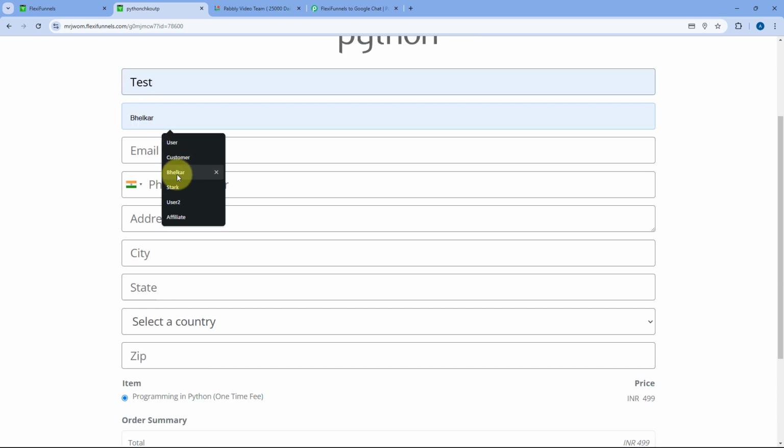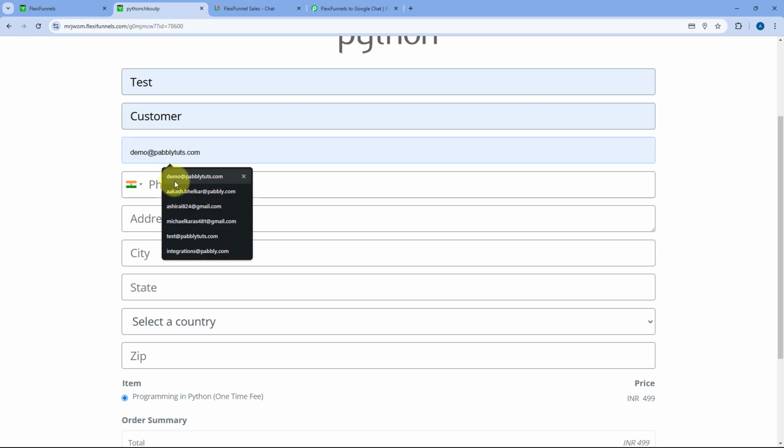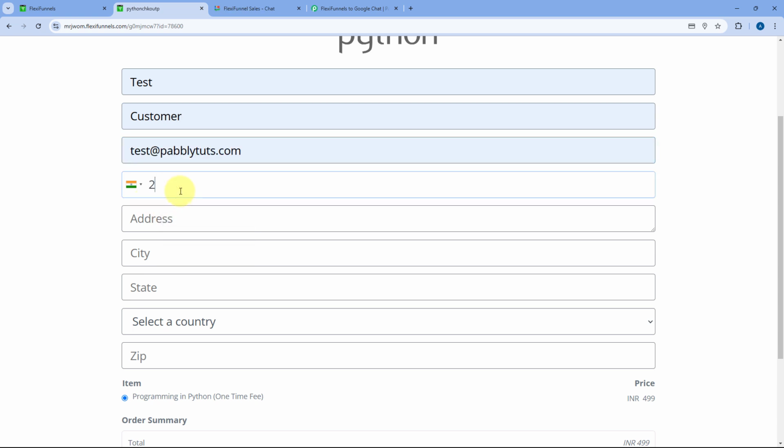This time the name of the customer is test customer. The email address is this. This is a dummy phone number which we are entering. And this is the address over here. Z2 Old Street. City is once again, for example, Delhi. State is Delhi. And country is India. Zip code is this, a dummy zip code we are entering.